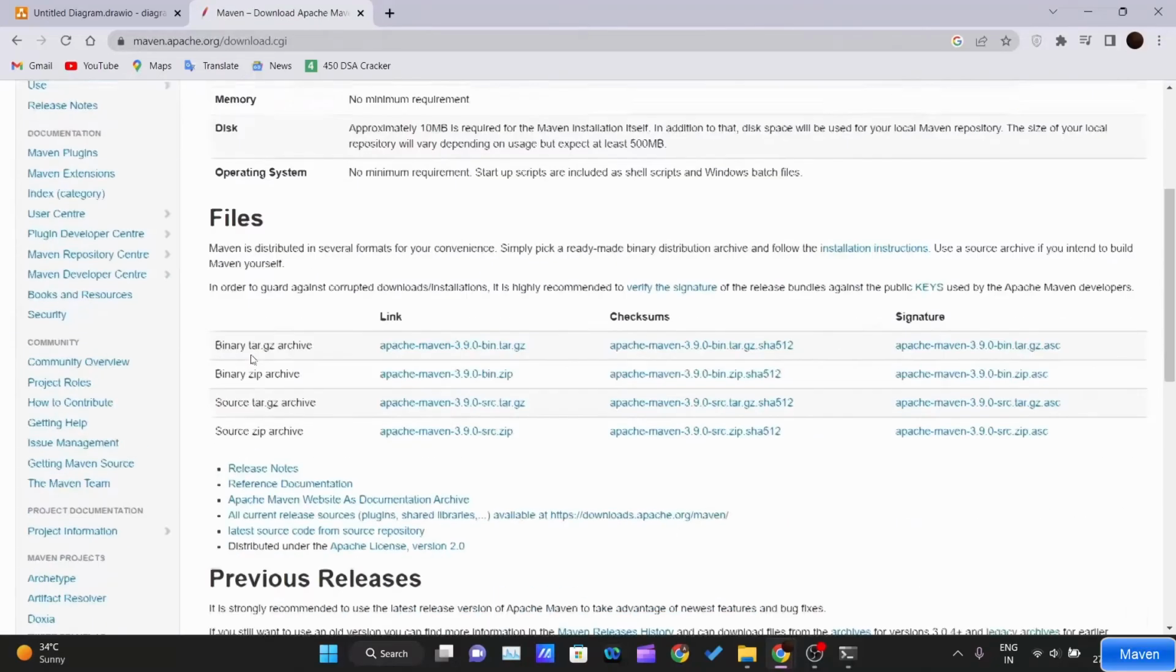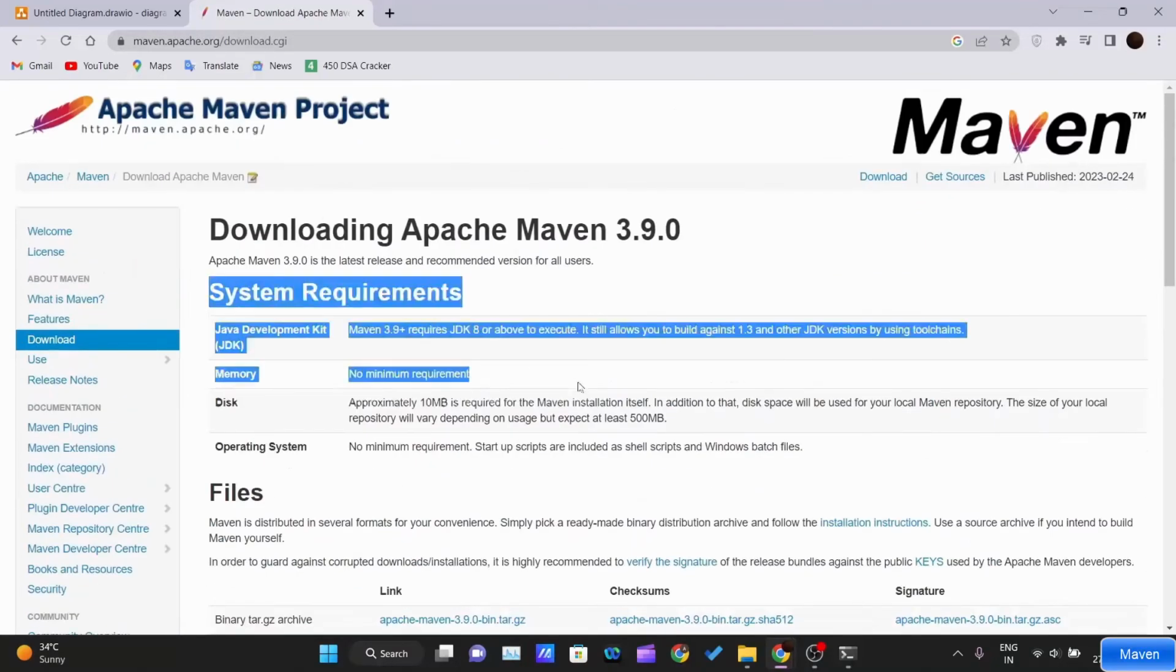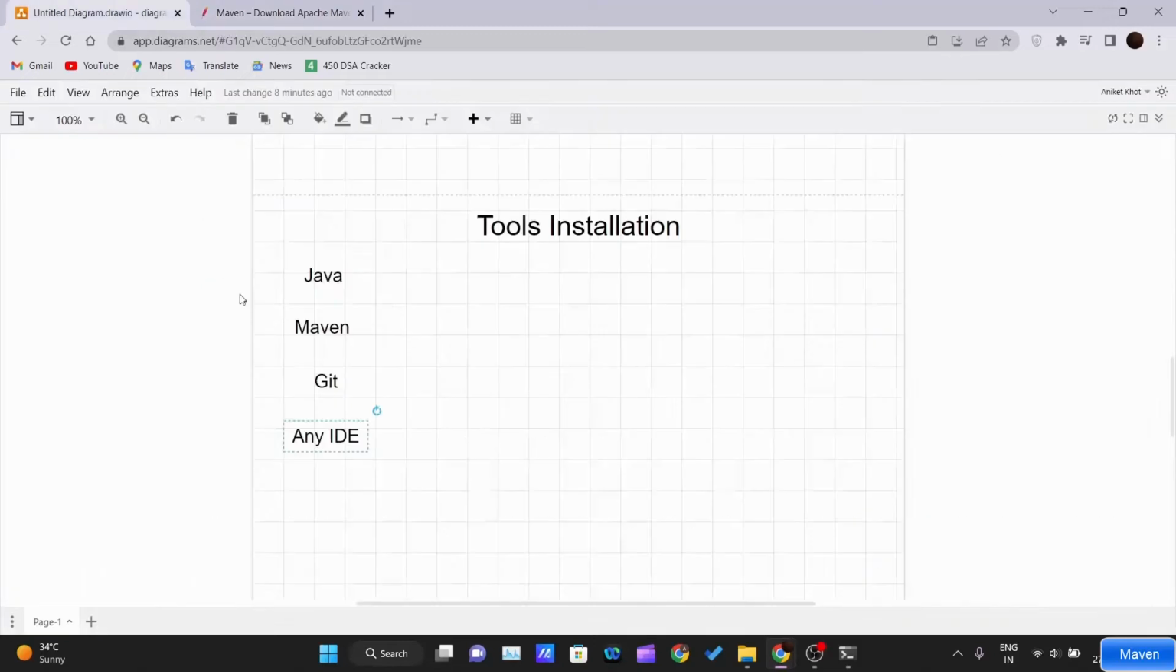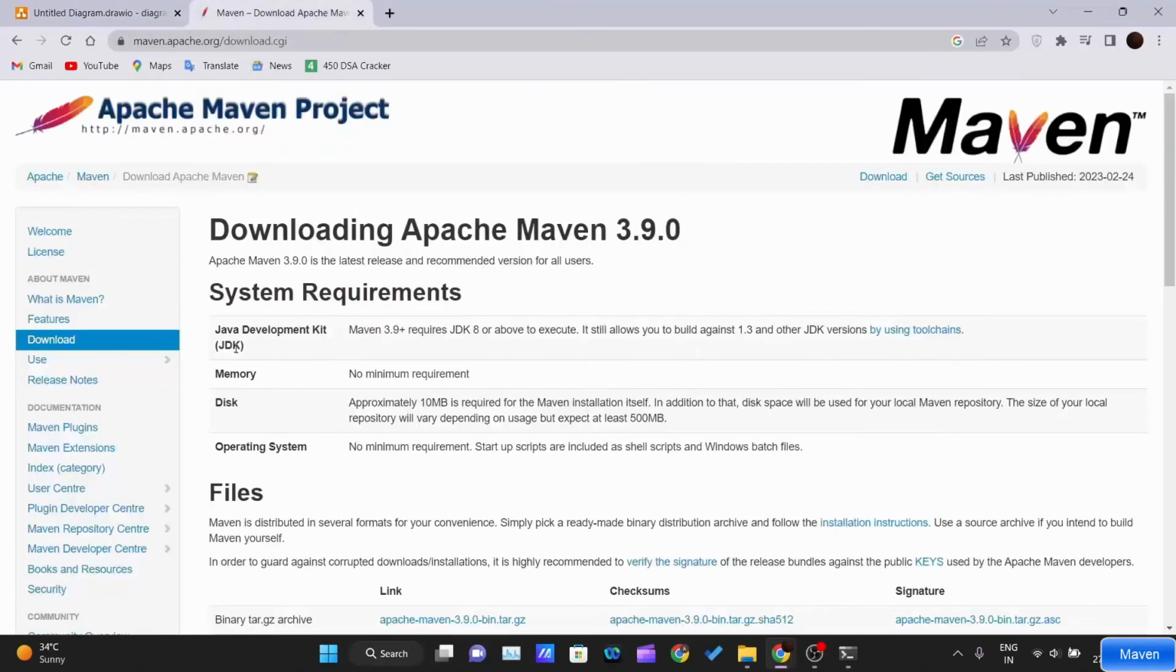You just open this, and after opening it, these are the six system requirements. Just pause the video and see what system requirements you need. As you can see, the first system requirement is the JDK itself that we downloaded in our first step, so we are good to go for the JDK. There is no memory requirement, so as much memory as you have is fine. There is a disk requirement: approximately 10 MB is required for the Maven installation itself. I guess there is no one who doesn't have 10 MB of space on their disk.